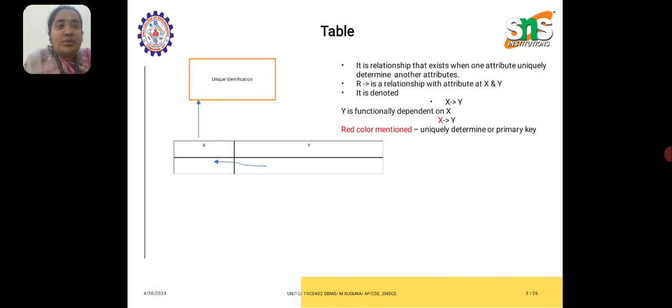And the table which is used here is known as a unique identification. It is the relationship that exists when one attribute uniquely determines another attribute. For example, R is a relation with the attributes X and Y. It is denoted as X determines Y, and Y is functionally dependent on X, which is represented in a red color box. This is known as a unique determination or primary key. It determines and denotes the relationship between the table, which consists of uniquely different values.